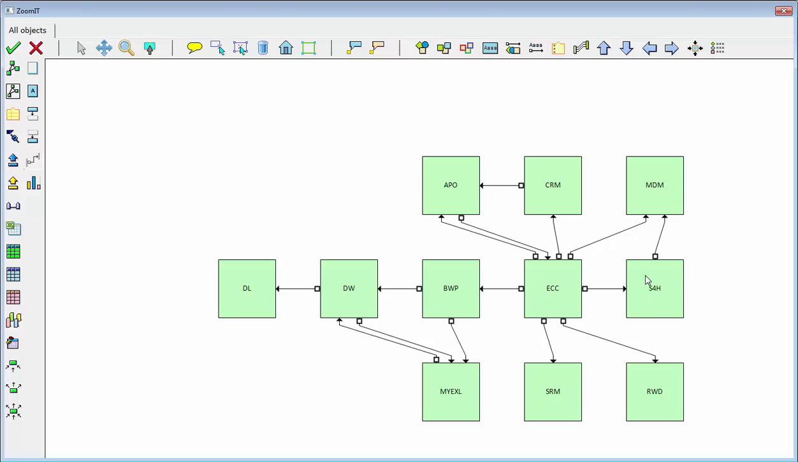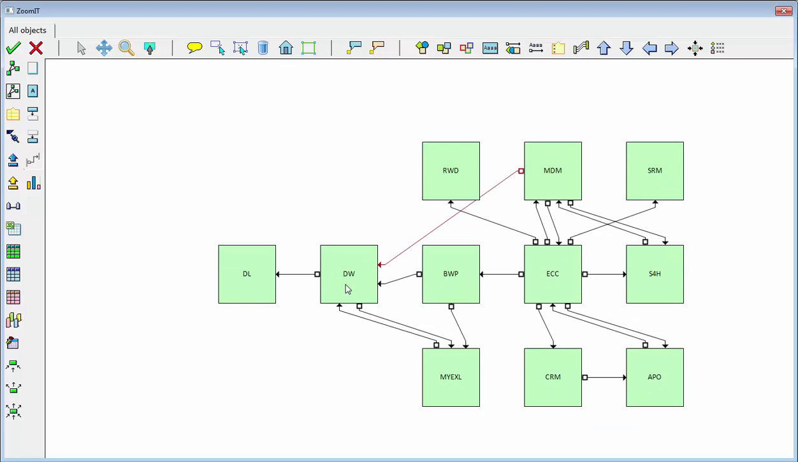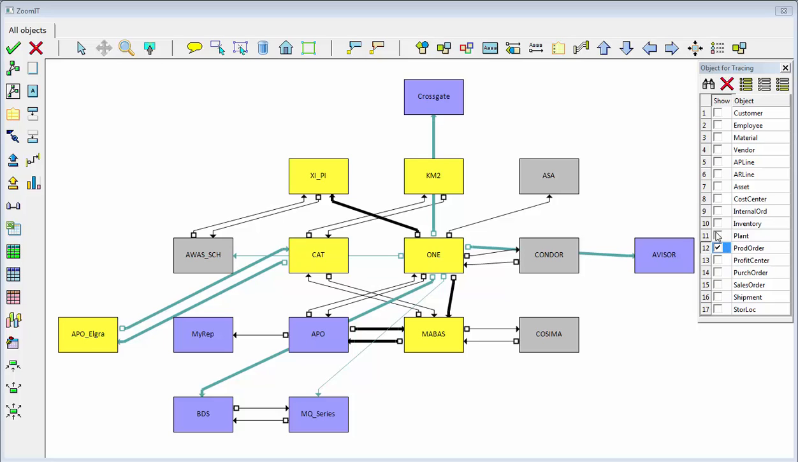With the click of a button, this architecture diagram can be created automatically for major applications like SAP ECC and SAP BW, saving you months of work. You can also display complete data flow for any object. In this example, you can see how material information is flowing between two systems.